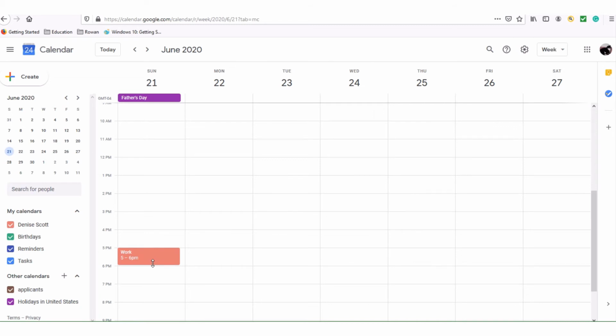Oh my goodness, look at this. The 4th week we have a conflict because June the 21st is Father's Day. We don't want to have a meeting on Father's Day, right? Because no one would show up.